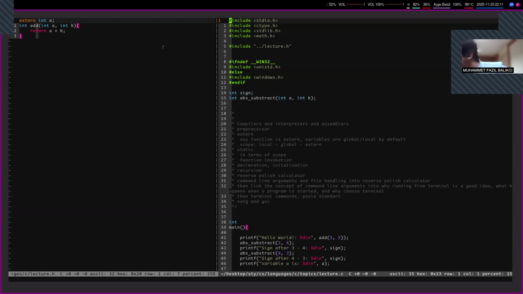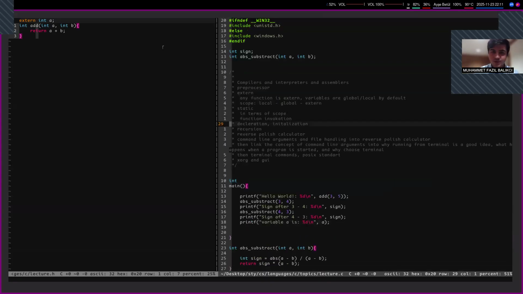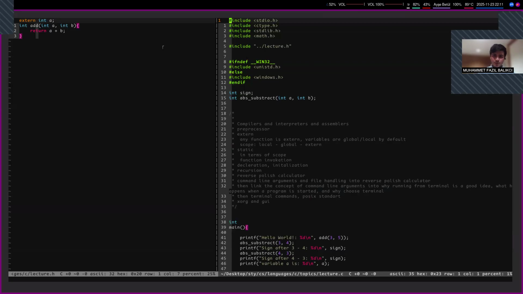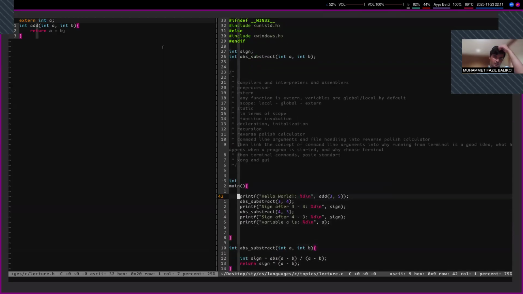Sorry about that. So you might notice that, and I think we can show something about the keyword static, and then we would talk about an issue we are encountering here. But let's quickly mention the static keyword.